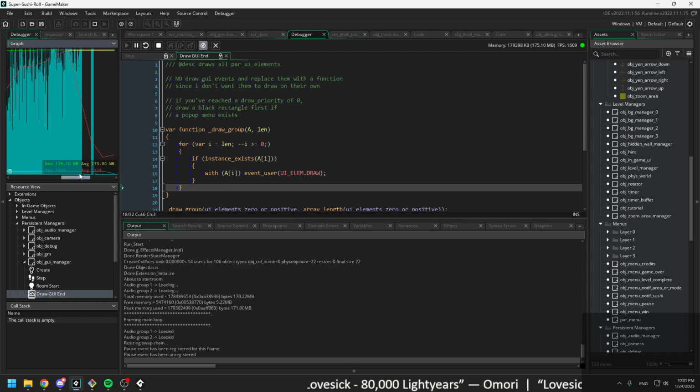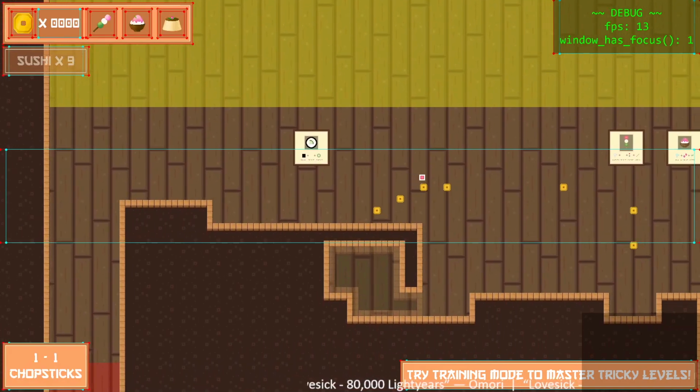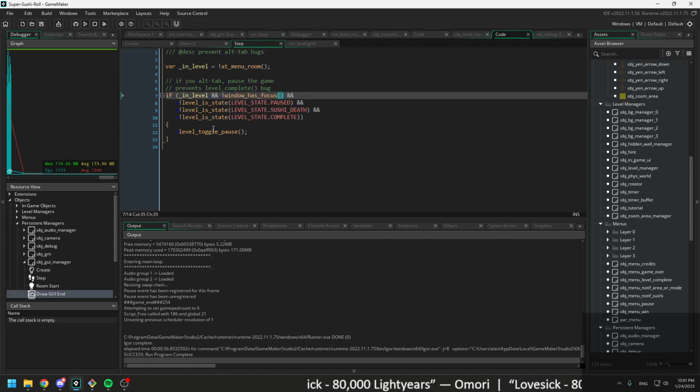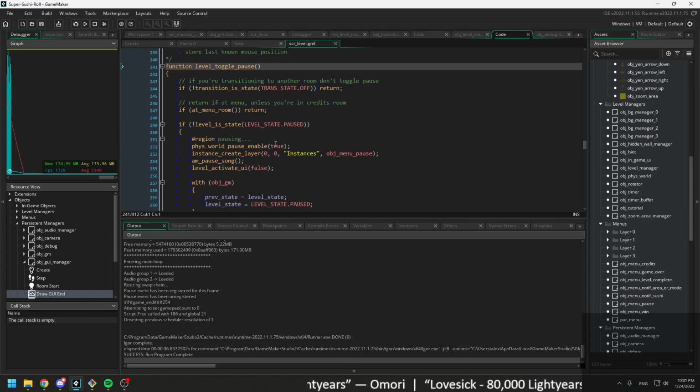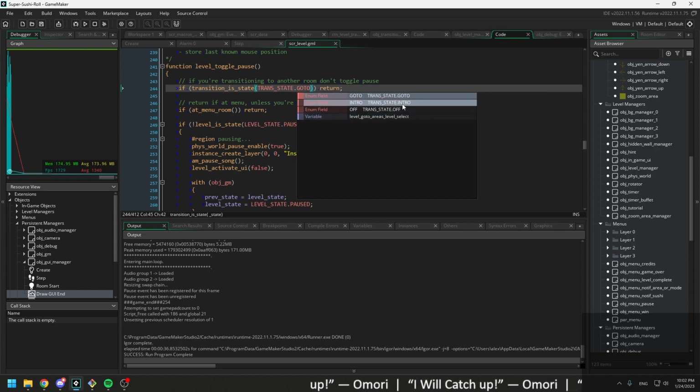Oh, okay, so you see that it died here, and then it's now paused. That's not good. So the issue now is that this toggle pause only occurs when trans state is not off. Or yeah, it only happens when it's not off. But the issue is I think it's if transition state go to. So if it's trans state intro, it should be fine.